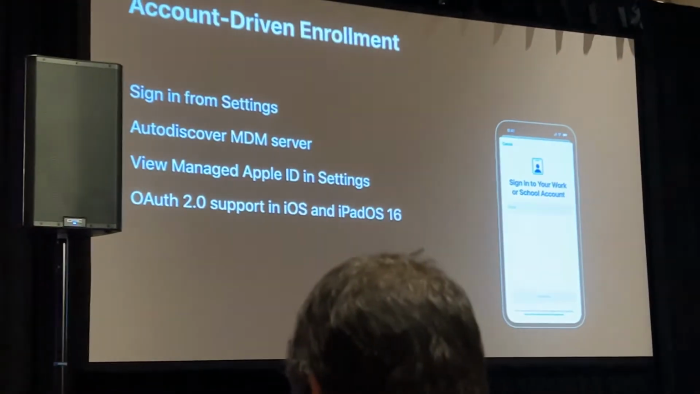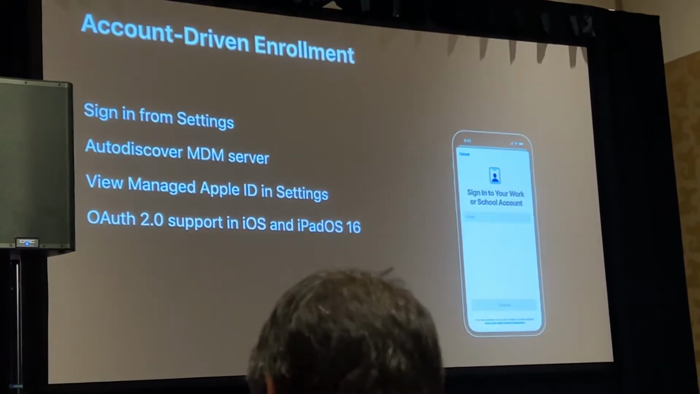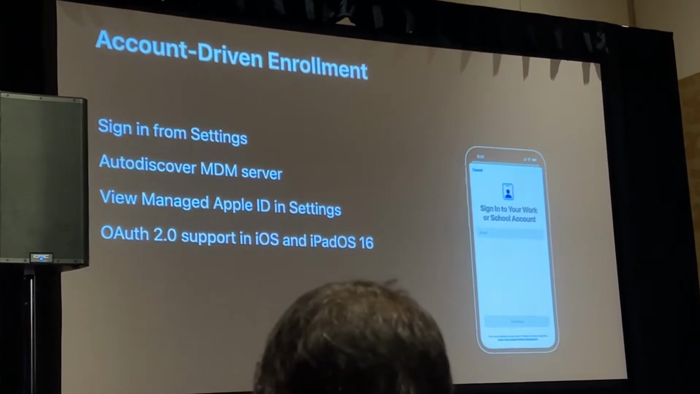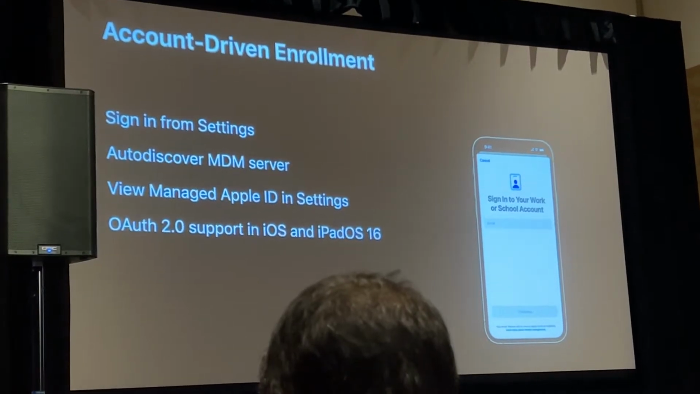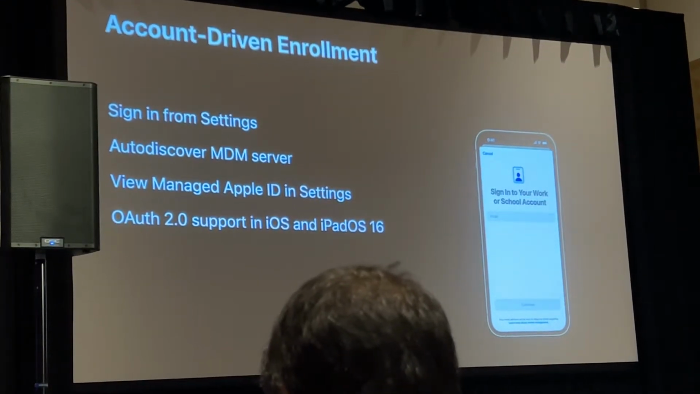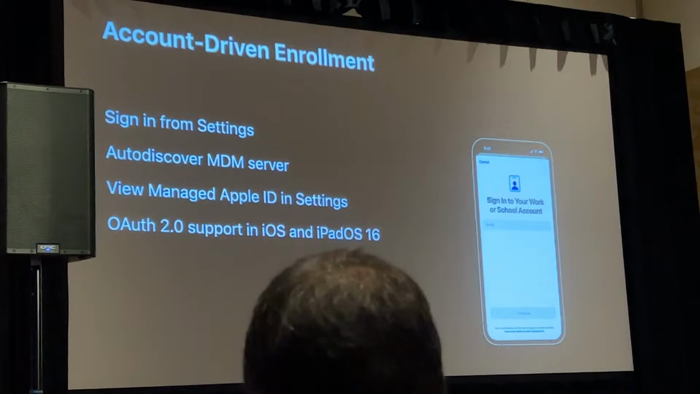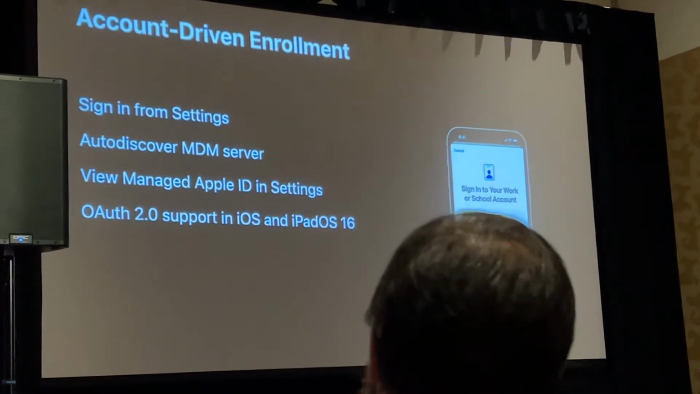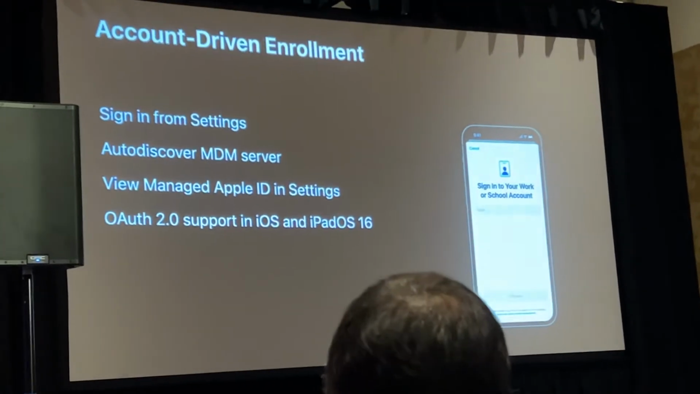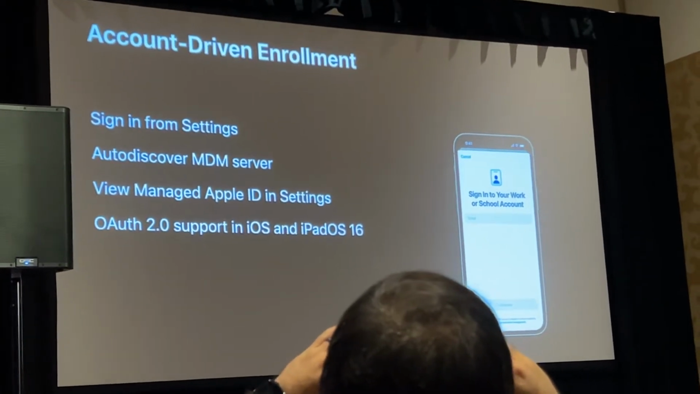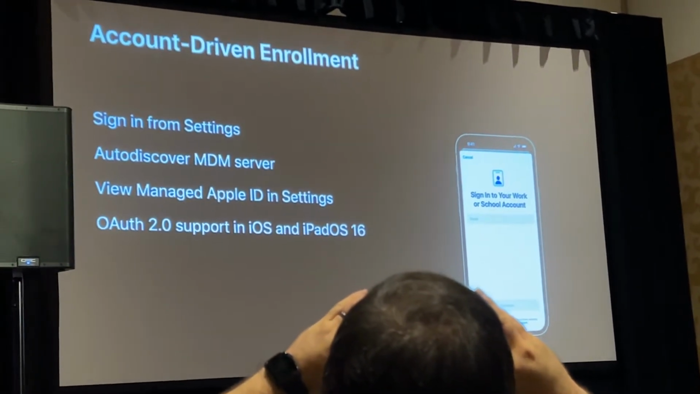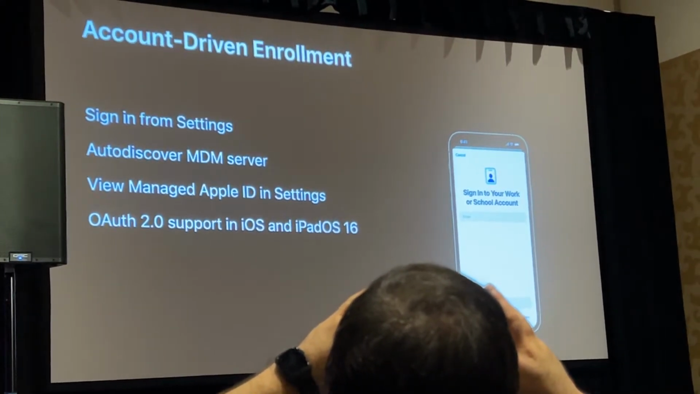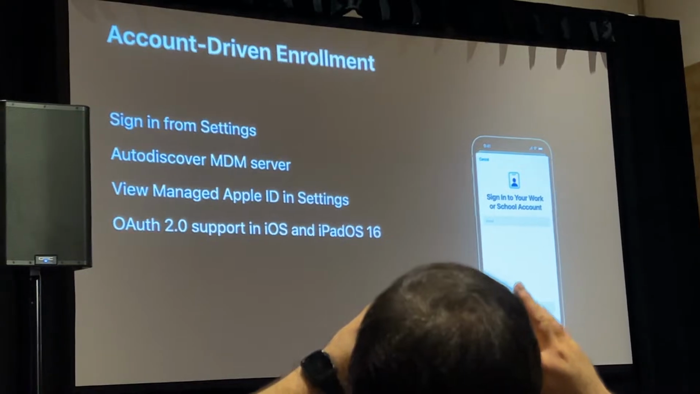As you saw during the keynote, a streamlined user enrollment process is built right into the Settings app to make it easier for users to enroll their devices. To begin, the user navigates to the redesigned VPN and MDM management section in Settings, taps sign in with work or school, and enters their managed Apple ID, and Service Discovery will identify the MDM enrollment URL. When the user is signed in, the new management account is prominently displayed in the Settings app.